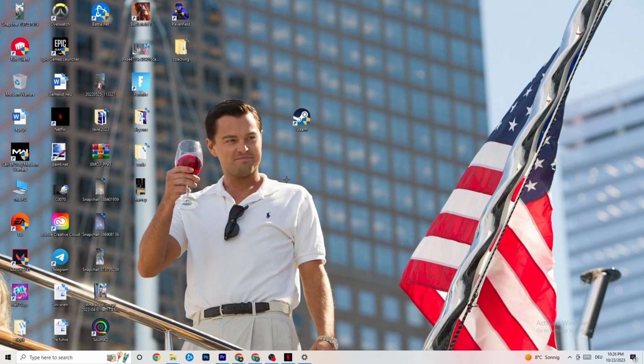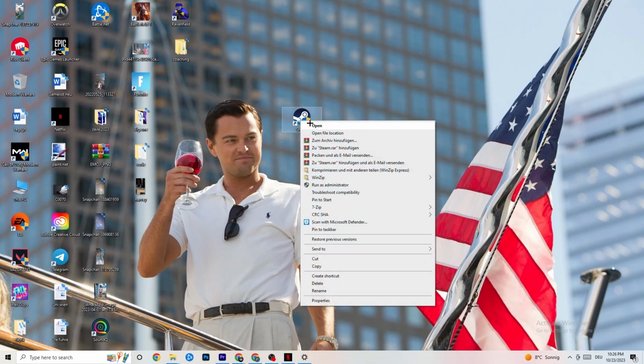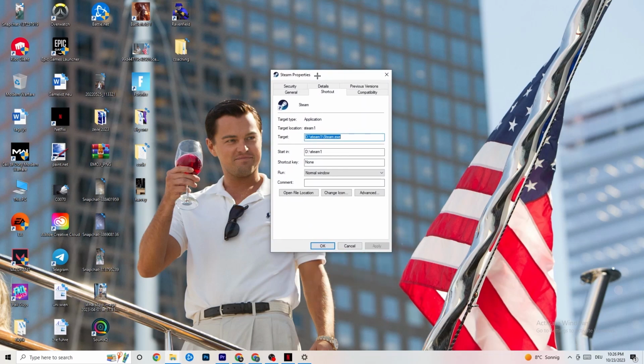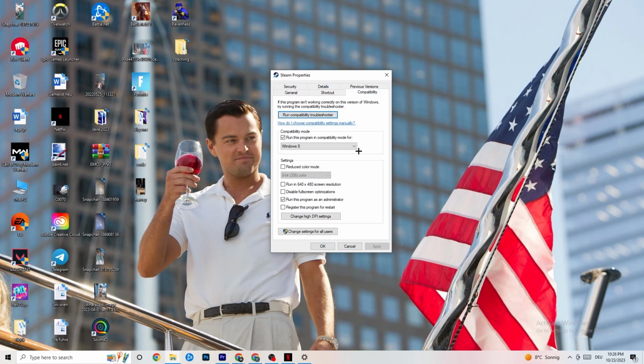If this doesn't work, you're gonna close your launcher again. You're gonna take your launcher and right click it. You're gonna go to the very bottom where it says properties. Once you hit properties, this tab will pop up. You're gonna stick onto shortcut, but afterwards go to the right side where it says compatibility. And now as you can see, I have some settings and I want you to simply copy it.